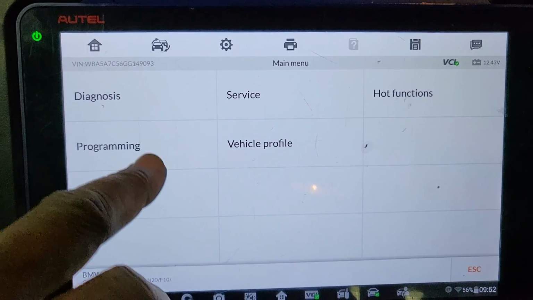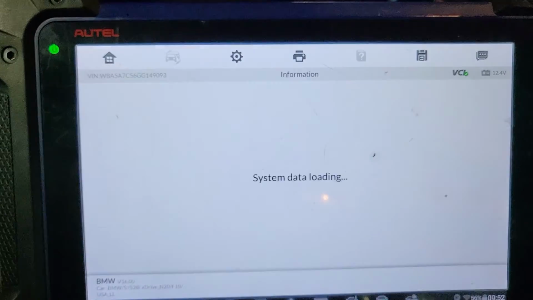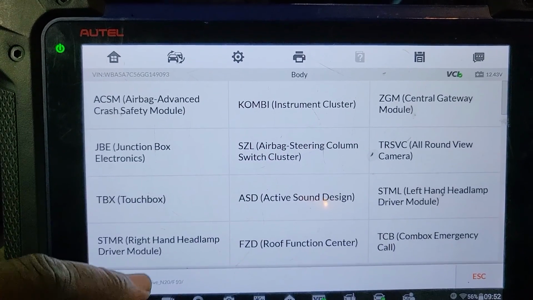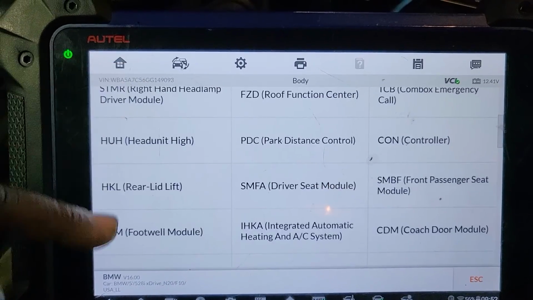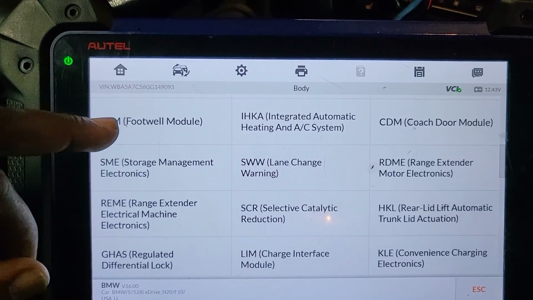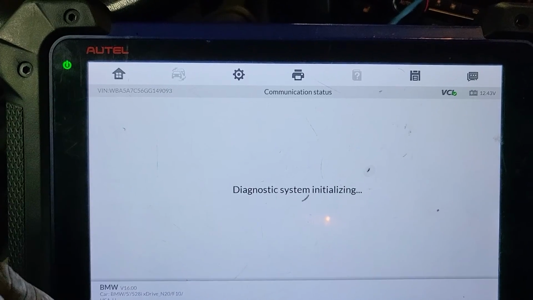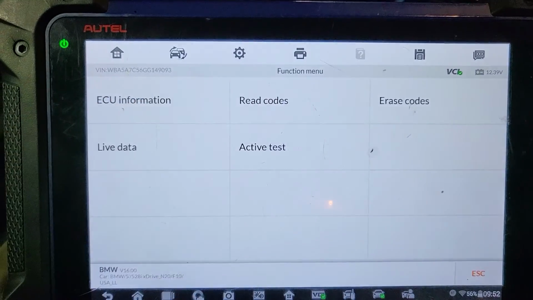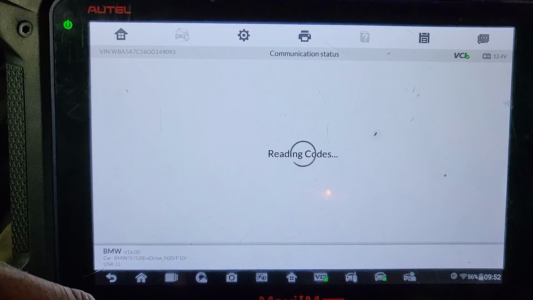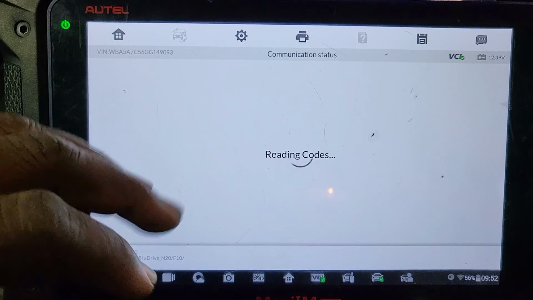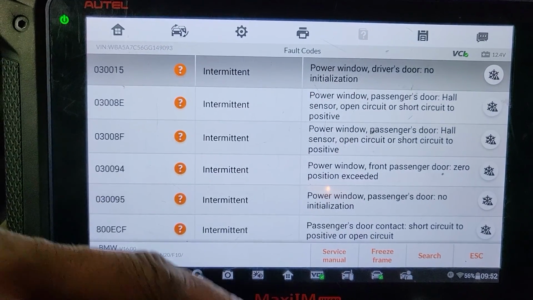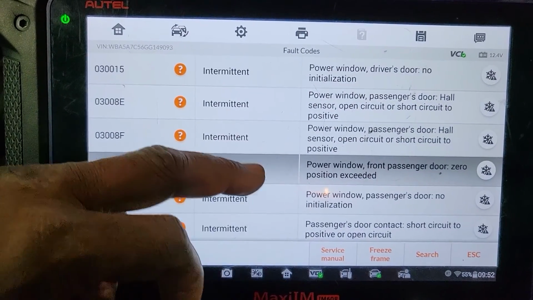So I'm going to go to, let me see, Diagnose, Control unit, Body. Headlights, or footwell module maybe, because I believe the footwell module is responsible for the headlights. But let's see what's going on. I see power window driver initialization. Okay, anything?